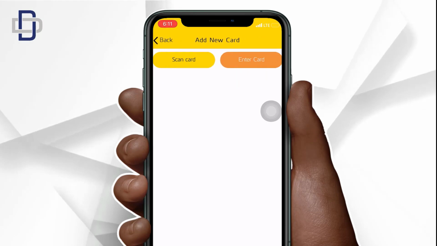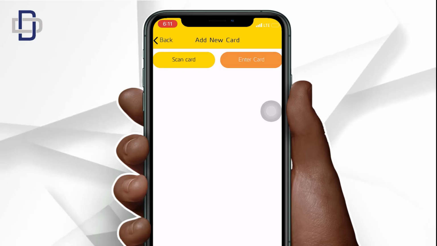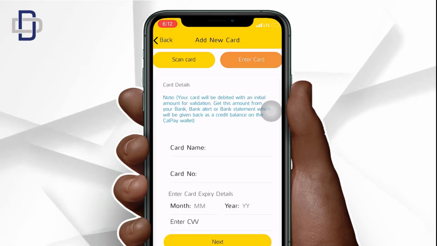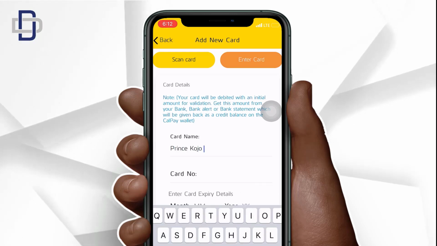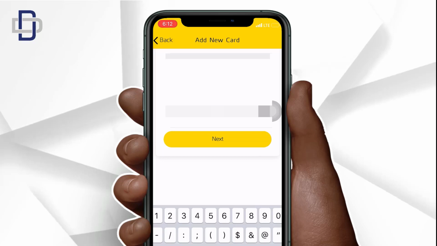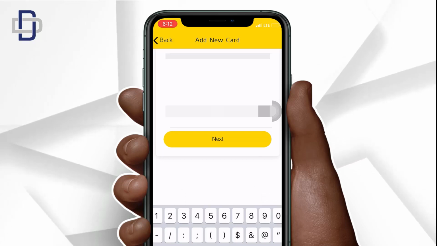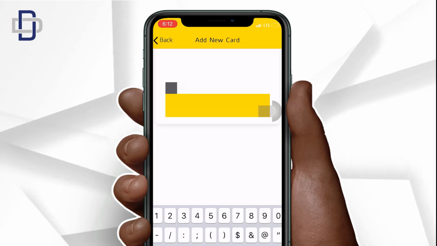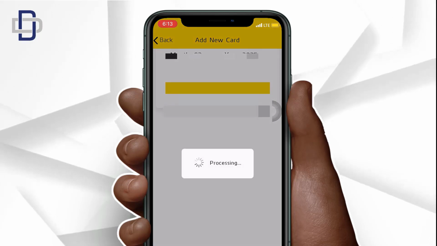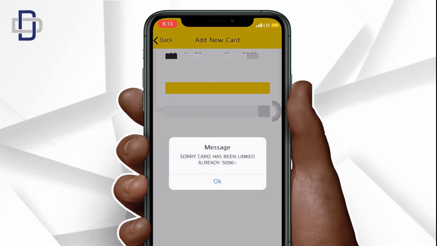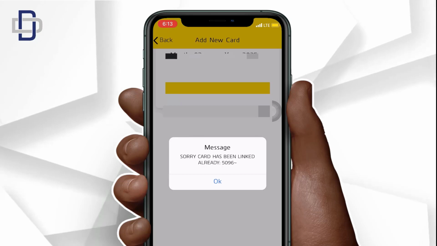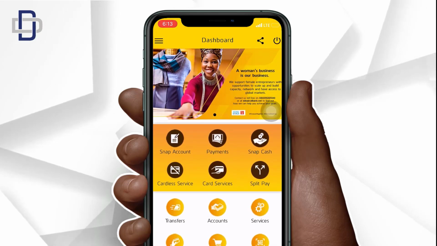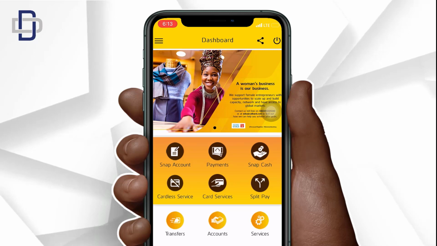So you click on add card. Now it gives you the permission to scan the card or you enter the card details manually. So I'm going to enter the card details manually and see what they will tell me when I'm trying to link the card. As you can see, it says sorry, card has already been linked. So it means our card is already linked to our CalBank account. Now we can use it for transactions and even link to PayPal.